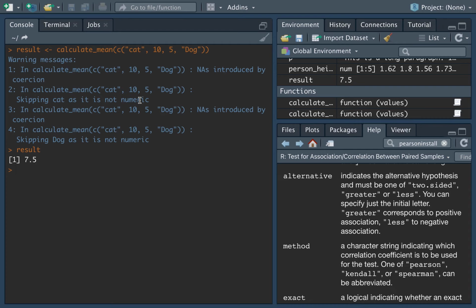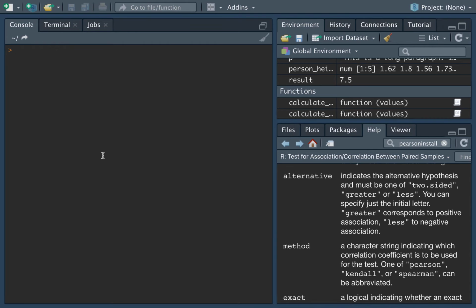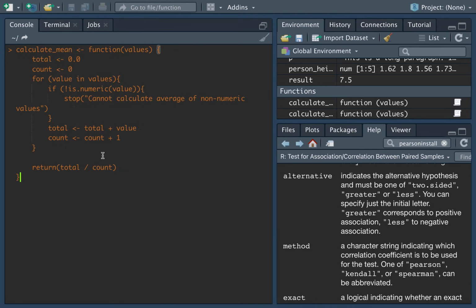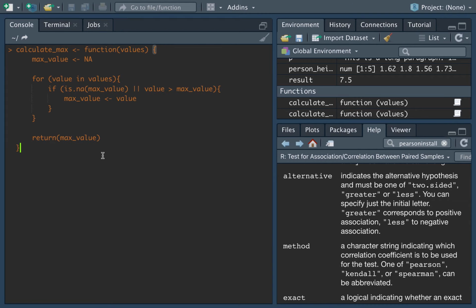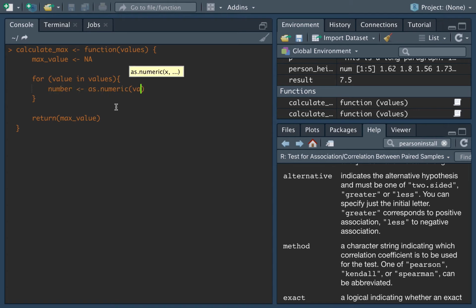Okay, you've now come back from pause, so I'm going to show you the answer. So first I will press Control and L and clear my screen, and I will go back up through my history by pressing the up key to where I could find the calculate max. So here this is. So the first thing we're going to do is try and coerce this value into a number. So I'm just going to remove this section. Okay, and I'm now going to make number assigned from as.numeric value.